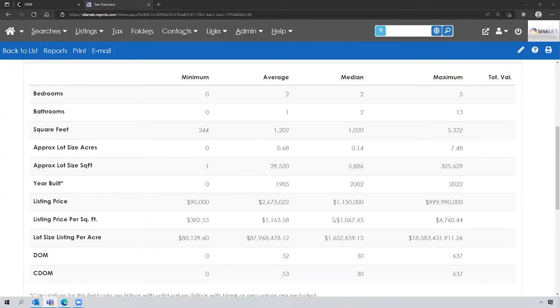Thanks, Jay. And I'll absolutely say that for the most part, my personal experience is that the DOM and the CDOM for most listings is relatively similar, and we can see that the averages between the two are very similar. Of course, the CDOM naturally is going to be slightly higher than the days on market. And let's see here.